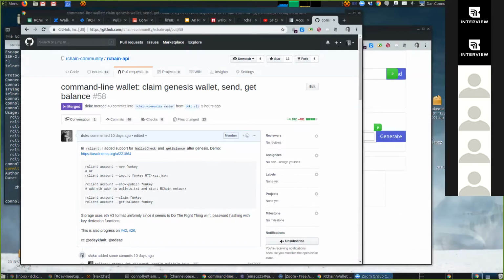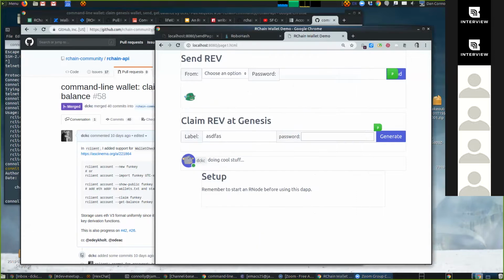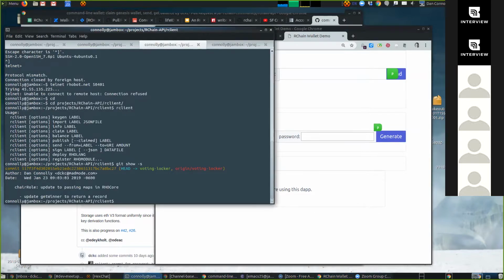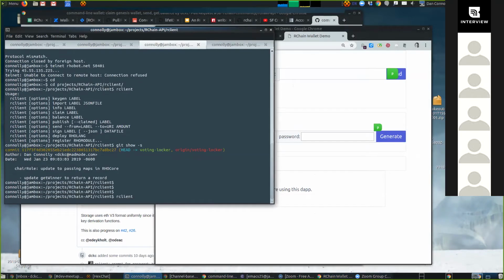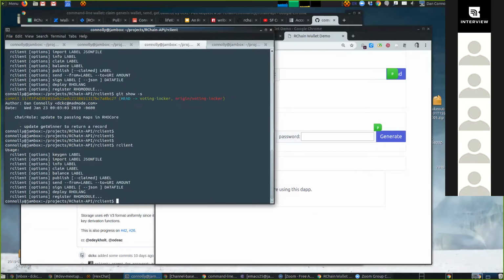Claim Genesis wallet, send and get balance and stuff like that. Everybody can imagine a nice, happy web interface on this. Okay, it doesn't have one yet. What you get is a command line wallet called our client, for lack of creativity.